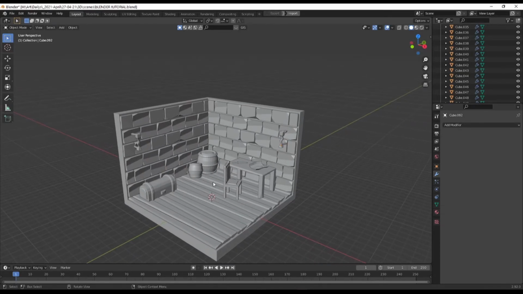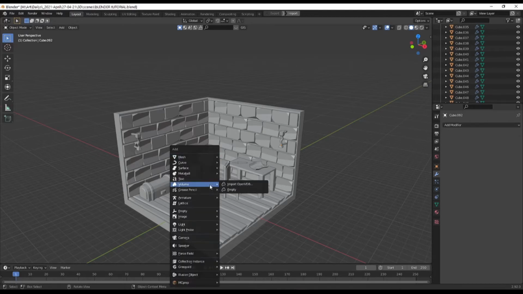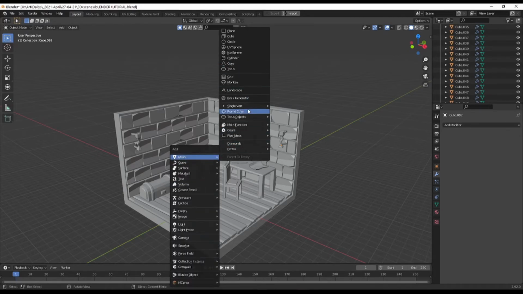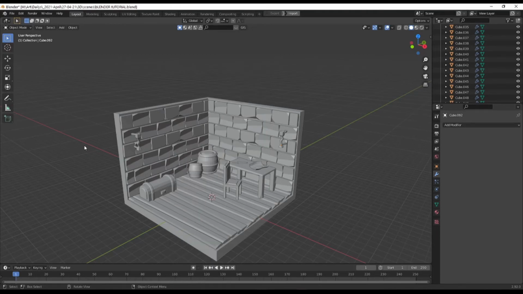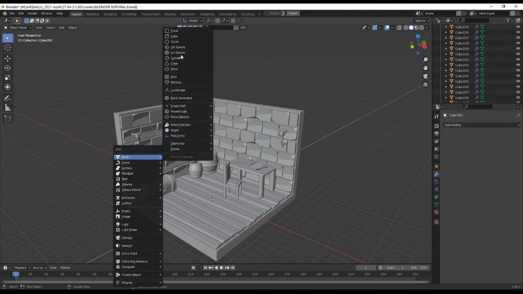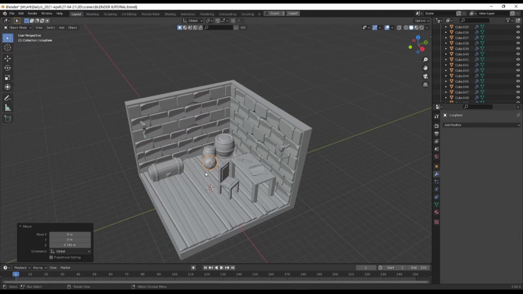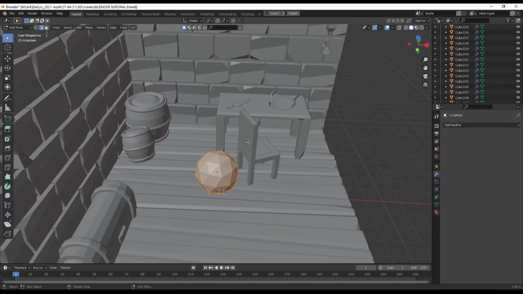And we're on to the final object, which is the flame. So this one's actually pretty fun to make. It's going to be using this object here, the icosphere. So Shift A, Mesh, Icosphere. And this one's pretty cool because it comes with a lot of little vertex points that you can play with.